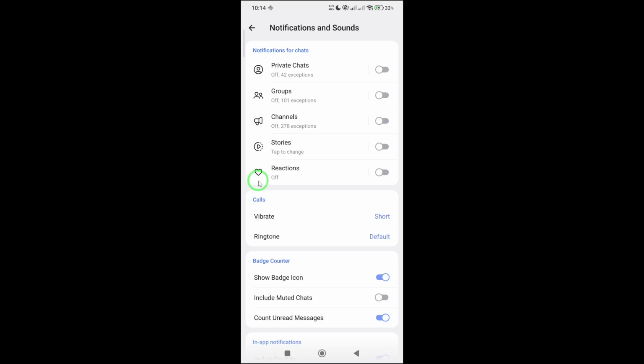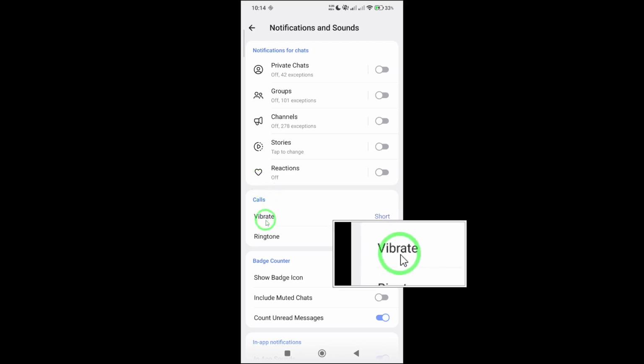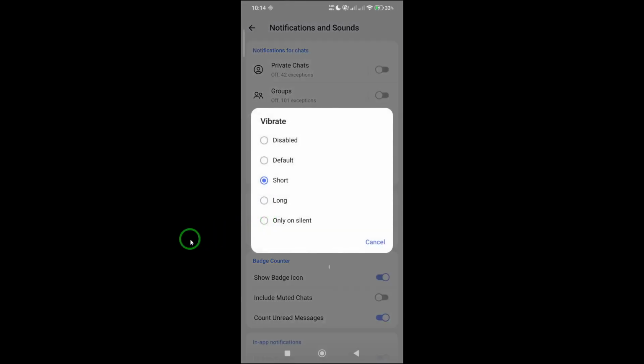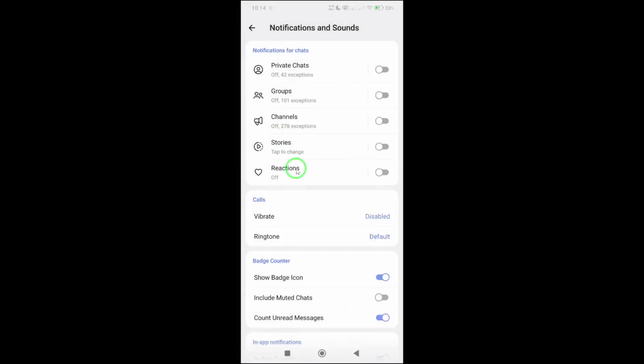Now scroll down until you see the Call section. Under this section, tap on Vibrate. This is the setting that controls whether your phone vibrates when you receive a Telegram call. Once you tap on Vibrate, you'll see a few different options. To completely turn off call vibration, simply select Disabled.